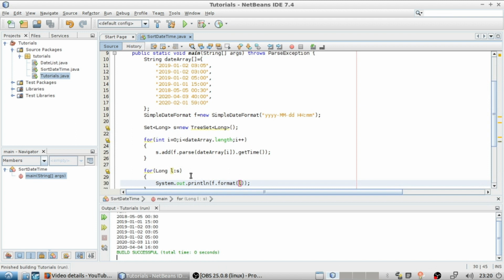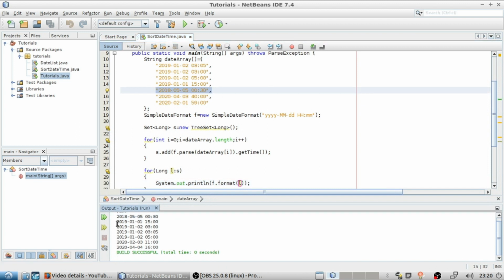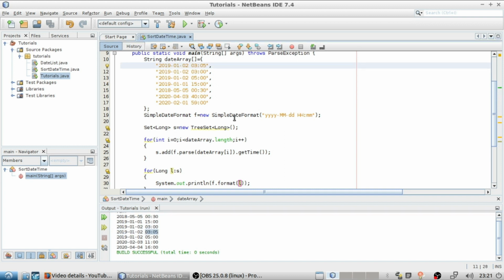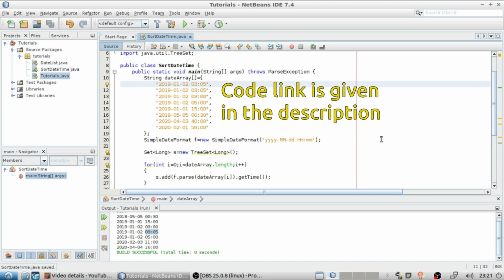As per input and output, 2018 should be at the top. The only drawback of this technique is that it skips one element if that same element is already present in the array.